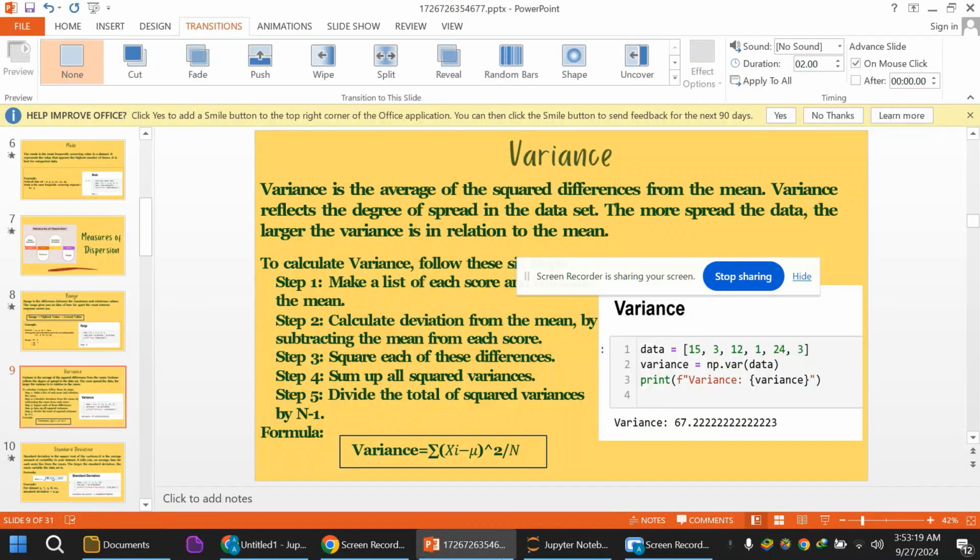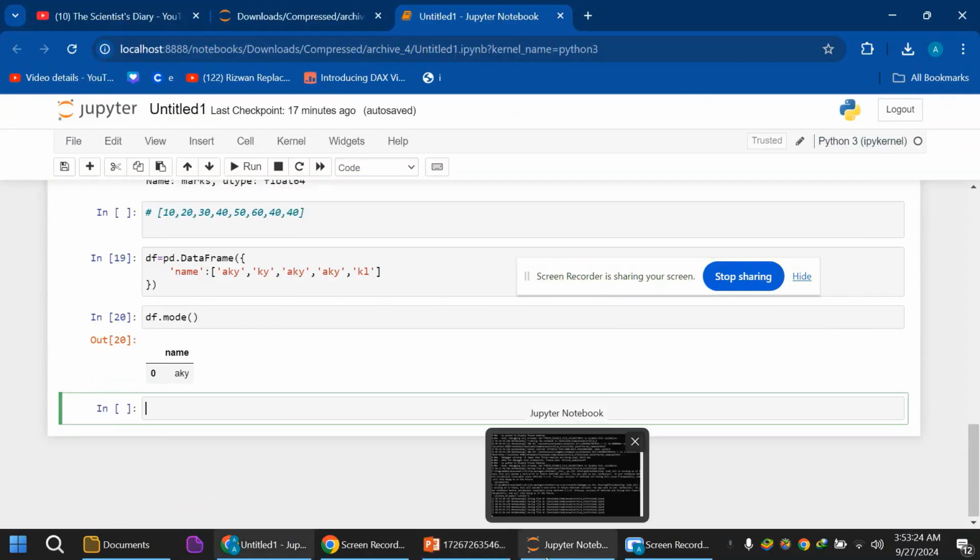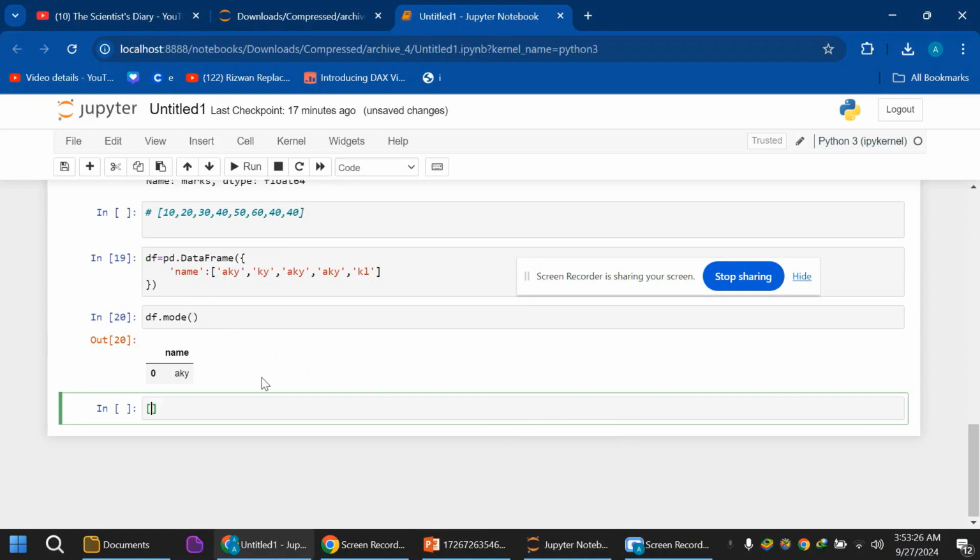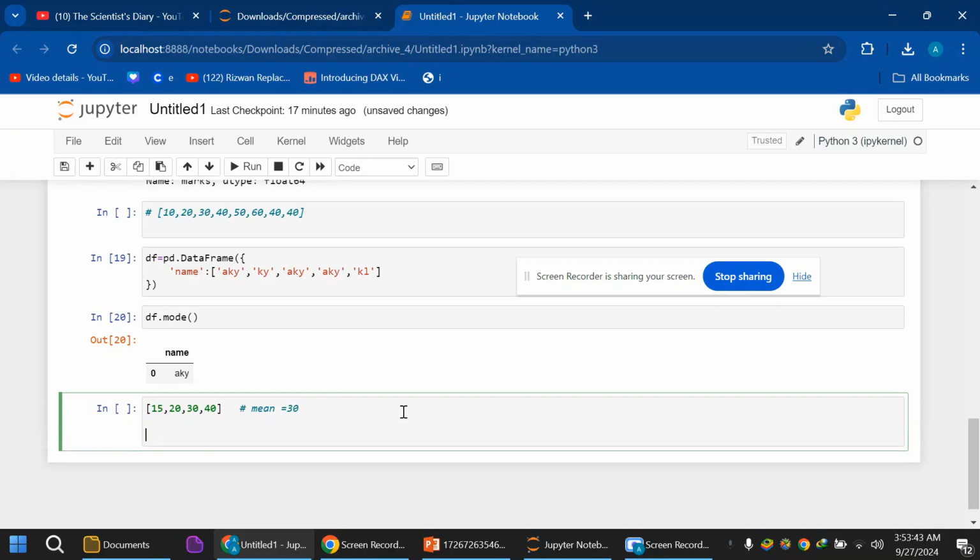Now what the variance tells you is how the data varies in a distribution. For example, I have a data set here which is 15, 20, 30, and 40. Let's suppose the mean of this data set is 30. So it will first take the 15 value and subtract 30 from it, and then it will take a square.